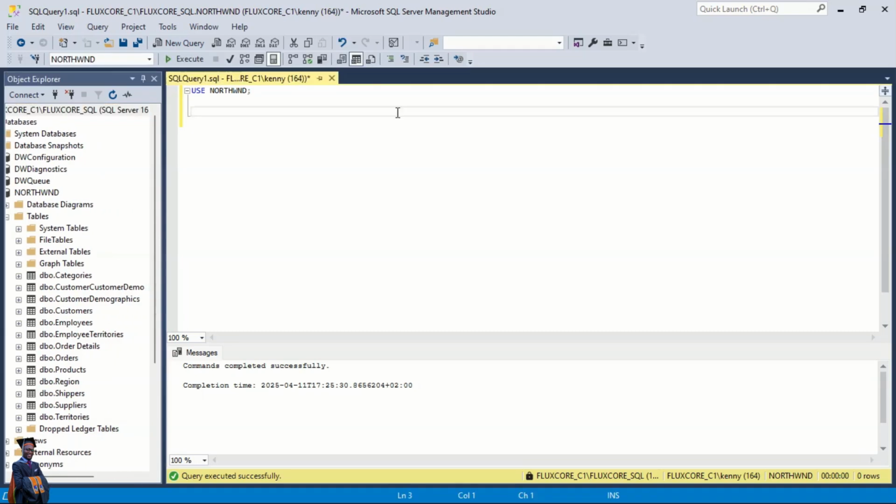So, what is the SQL INSERT INTO statement? The INSERT INTO statement is used to insert new records in a database table. The syntax for the SQL INSERT INTO can be written in two ways. The first one is where you specify both the column names and the values to be inserted.